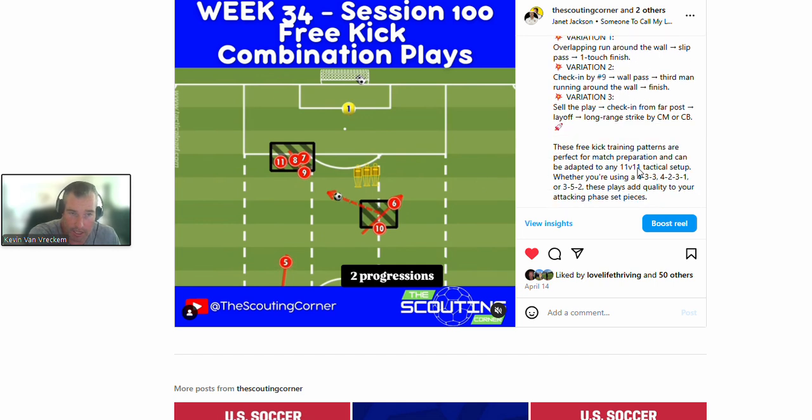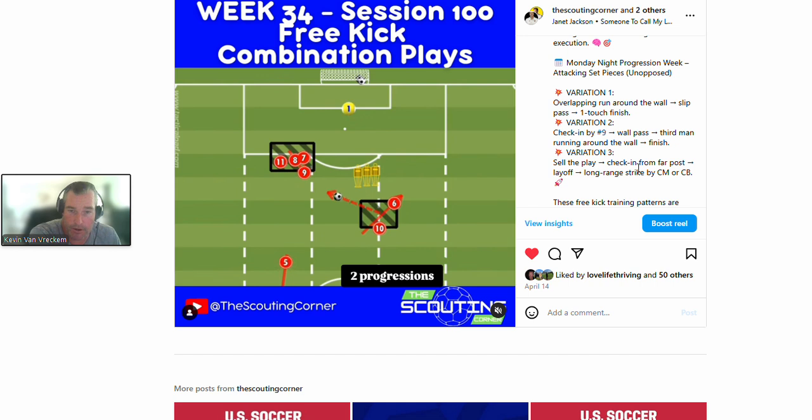The third progression here is a little bit more complex, where you include an upcoming center back or maybe a left back or right back or another center mid. Same starting positions and same play. Two players on the ball, one will run over the ball, the same pass to number 9 checking in.